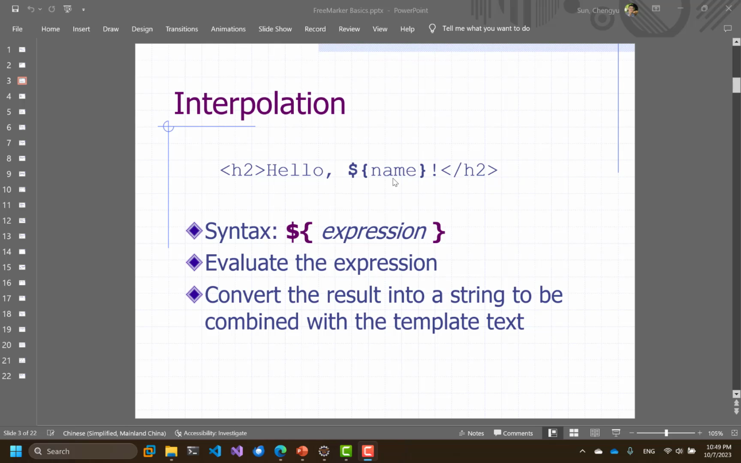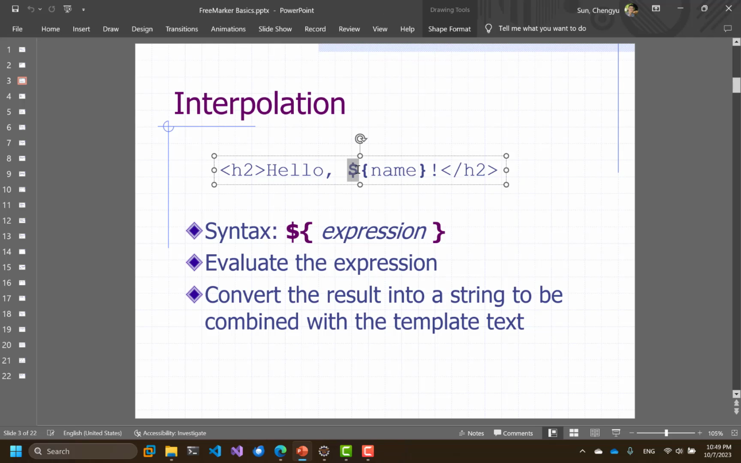The syntax is pretty simple, just ${braces}. And inside, we can reference a model object passed from a controller. Now, let's be more precise about what interpolation does. First, not only can we put a variable inside like this, we can actually put an expression inside.